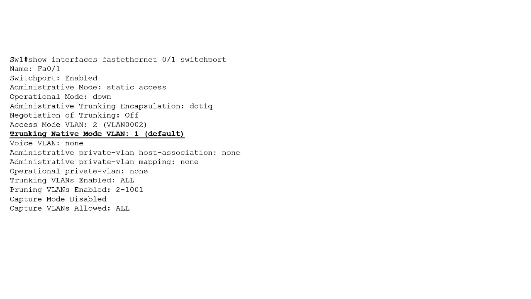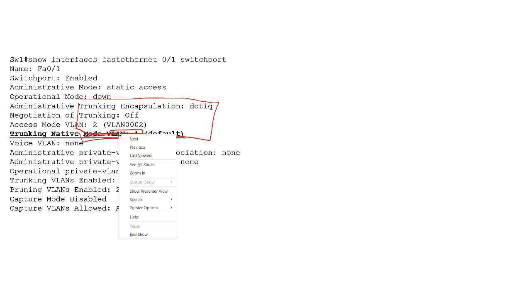Here is the output for a Cisco device, and you can see this is trunking, so it's passing multiple VLANs on this link, but the native VLAN is VLAN 1. So I've wiped over it there. The native VLAN is VLAN 1, which you don't want.